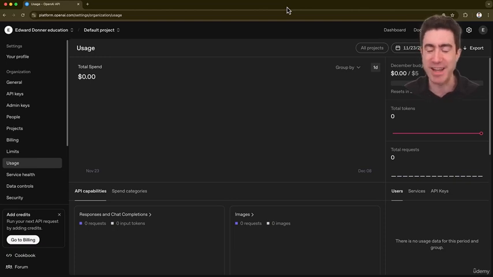Okay, with that, you've now set up your OpenAI account. You've got yourself an OpenAI API key. You've put your $5 minimum balance on there. We are now ready to go back to N8N and build an AI agent that connects to OpenAI and does stuff. Let's go.